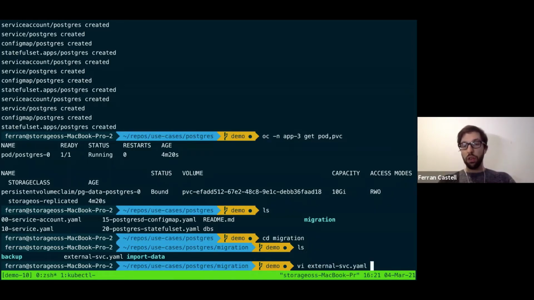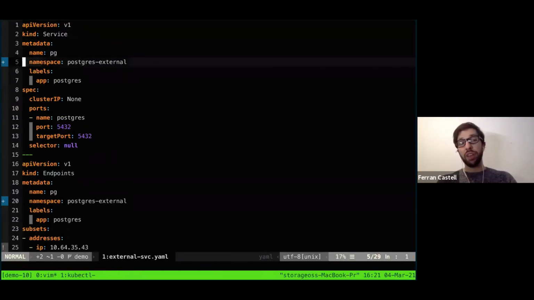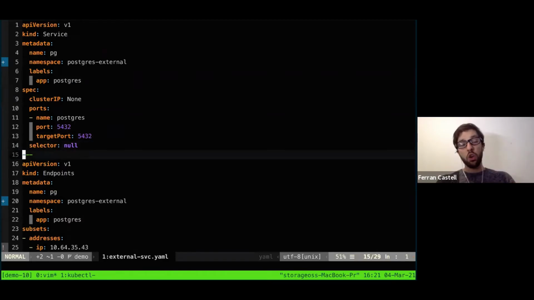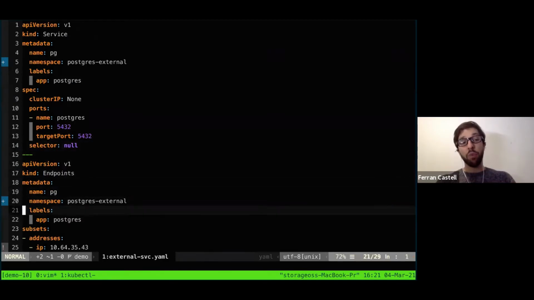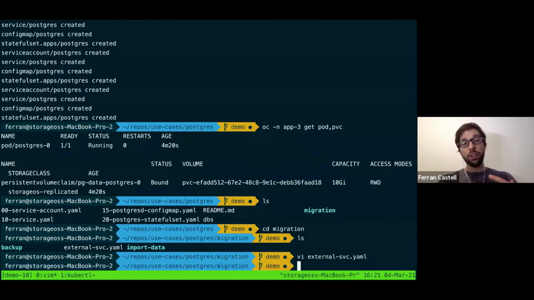So let's have a look here, external service. We're going to have a service called PG in a specific namespace that we're going to reference later on. And this service will map out to an endpoint that has hard-coded the address where it's coming from. You can put multiple addresses here, and it will do a round robin to access. So I'm going to create this, and from inside my OpenShift cluster, I will just reference this service to access the production database.